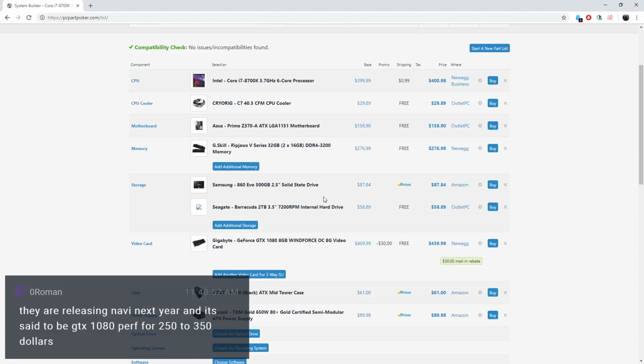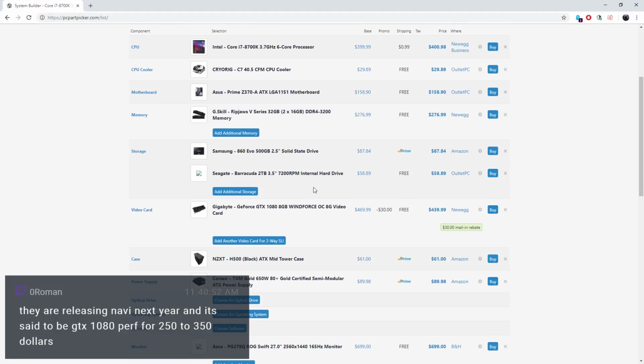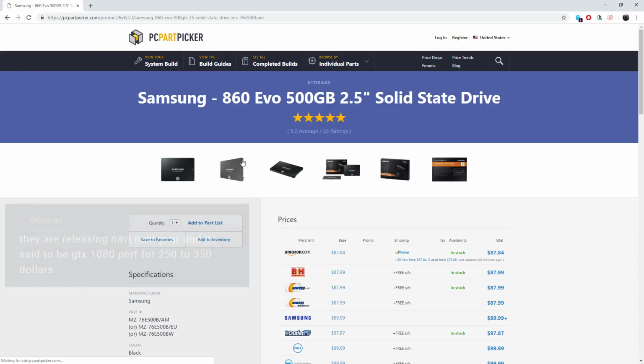I don't even know what I would do with this rig. I can't even venture a guess. I guess play Crysis on Ultra, something like that, maybe. Releasing Navi next year.